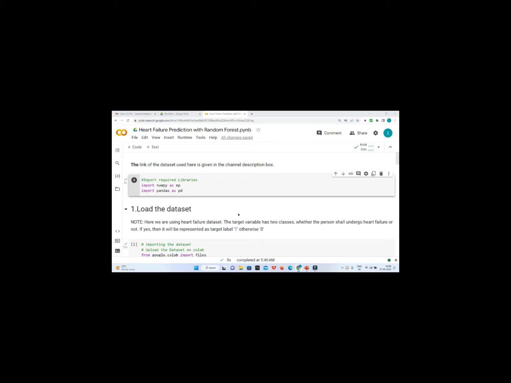So before building the project, first of all we need to import the required libraries like NumPy and Pandas. So first of all we will import the NumPy as np and Pandas as pd. The NumPy is required to perform the mathematical calculations on data, and Pandas, which we are importing as pd, is required to access the data.